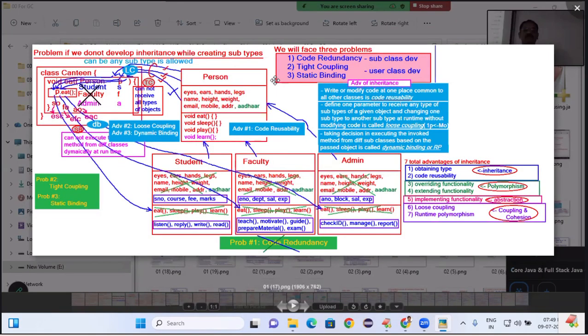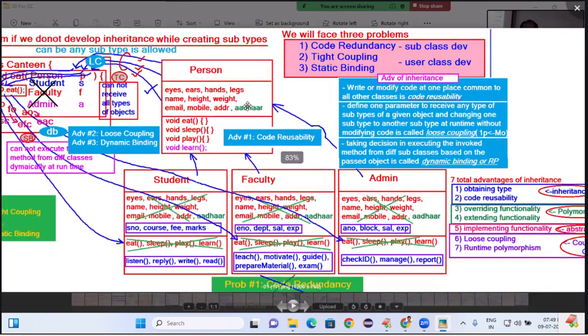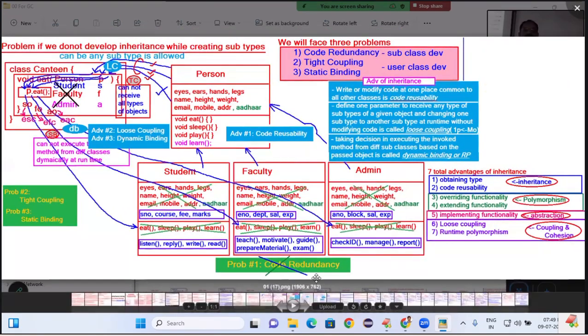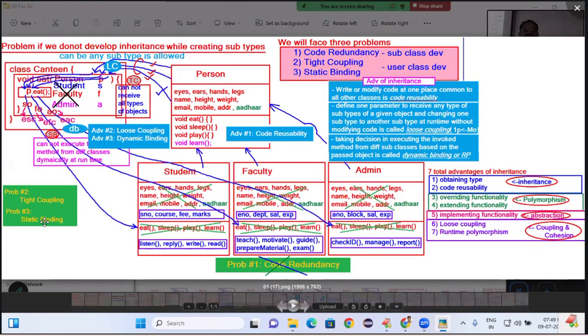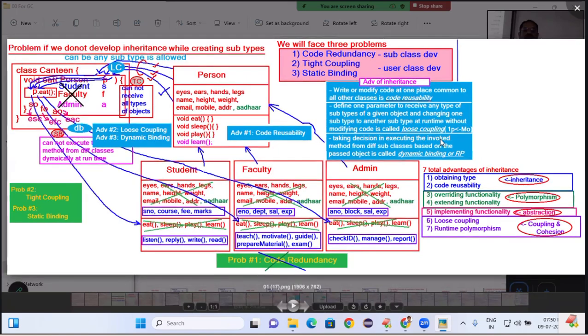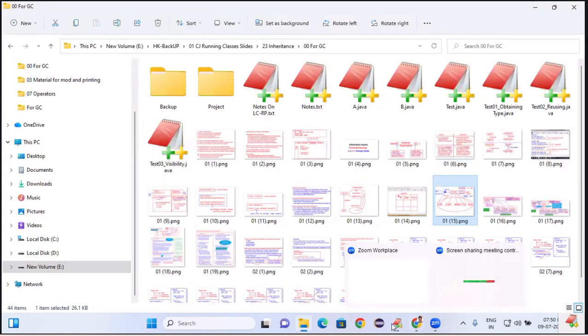Now, these are the advantages if I develop inheritance. What are the advantages? Code redundancy problem solved, tight coupling and static binding problem solved. We got advantage number 1, code reusability, loose coupling, dynamic binding. Dynamic binding is nothing but runtime polymorphism. Explanation I have given here. Okay, now I am uploading this. Interested people, copy these points also into notes.